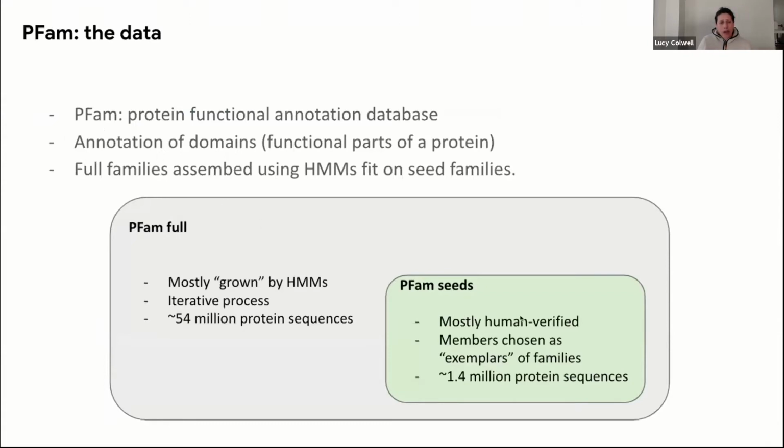And basically there are two parts to PFAM. There's a seed database, which is maybe 1.5 million sequences. These are really well-known sequences that are used to build HMM models. There's a lot of manual curation that has gone into, in the past, the structure of PFAM seeds, and particularly the alignment for each family. The seed alignment for each family is usually carefully curated, and so there's some amount of actual human information in there. PFAM-full, on the other hand, is grown using hidden Markov models that are fit on the data in PFAM seed.